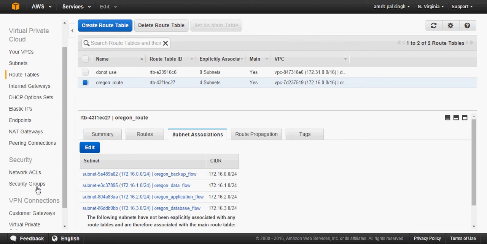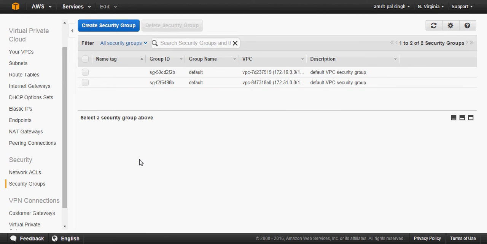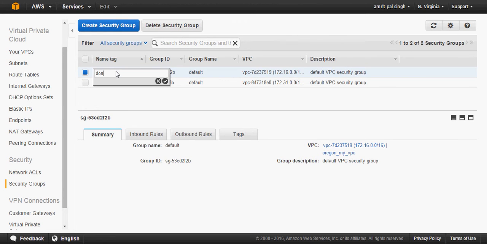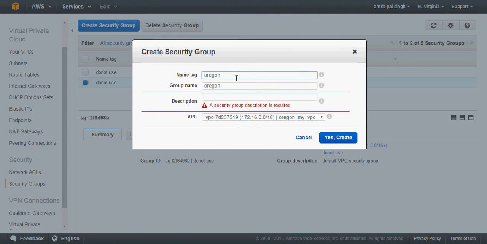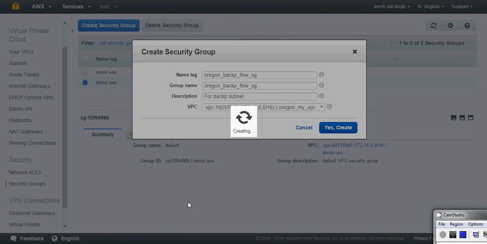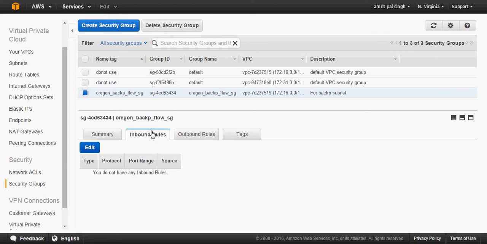Now I will discuss what security groups are. Security groups are like virtual firewalls. We can define what types of ports and what types of services are open in each security group. First I will mark them as do not use. Now I will be creating a security group. I will type Oregon_backup_flow_sg, for the backup subnet. Yes, create.